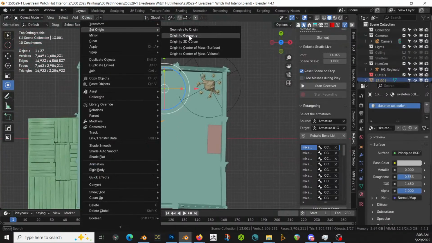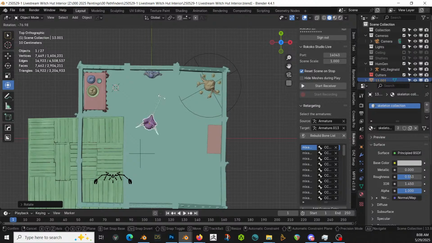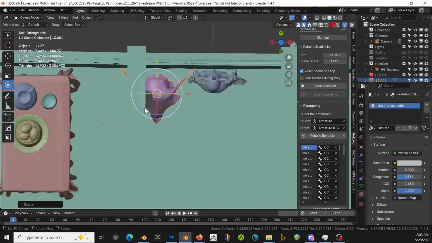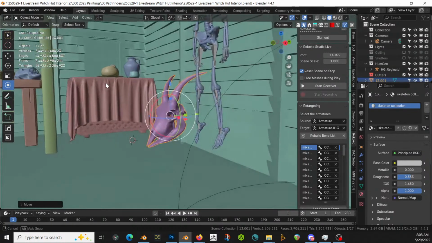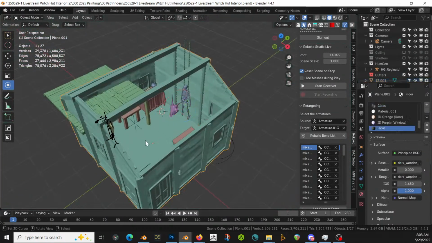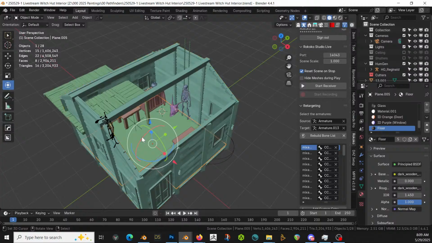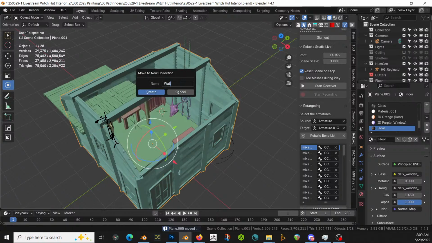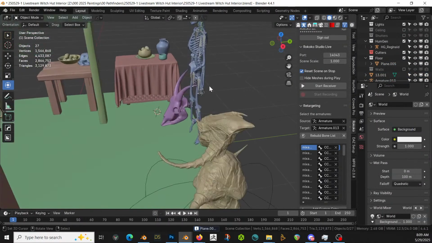Object, set origin to geometry, rotate it. Actually, I want to put it on the floor, I think, by the head. You know what I want to do too? Tab, P section, M, new collection, floor. And this, M, new collection, walls. I can get rid of those. Bye. Make my life a lot easier.